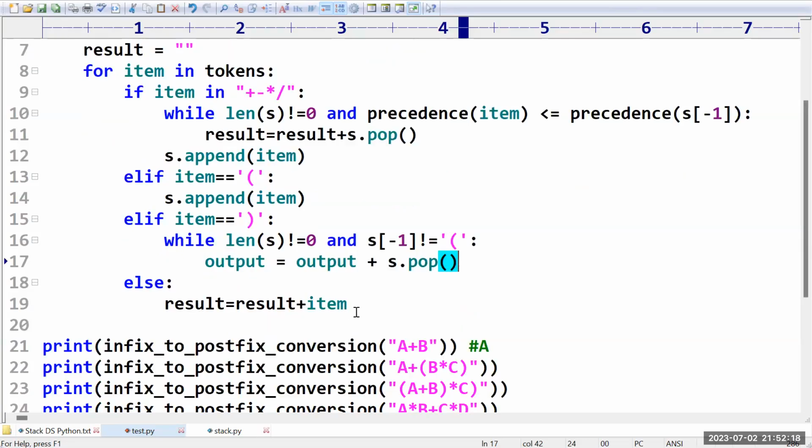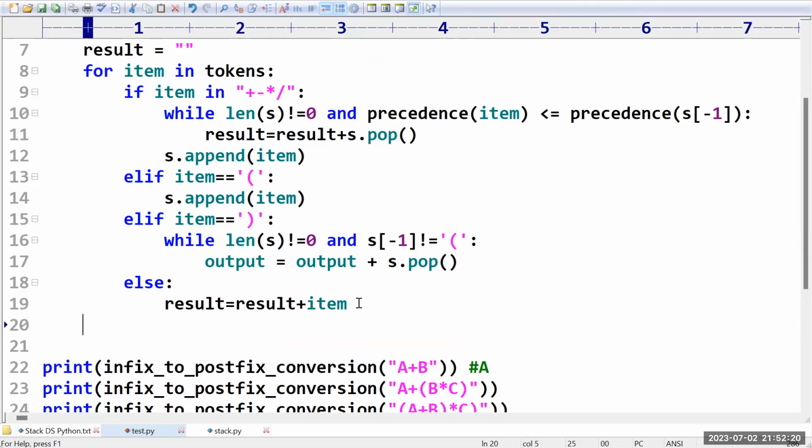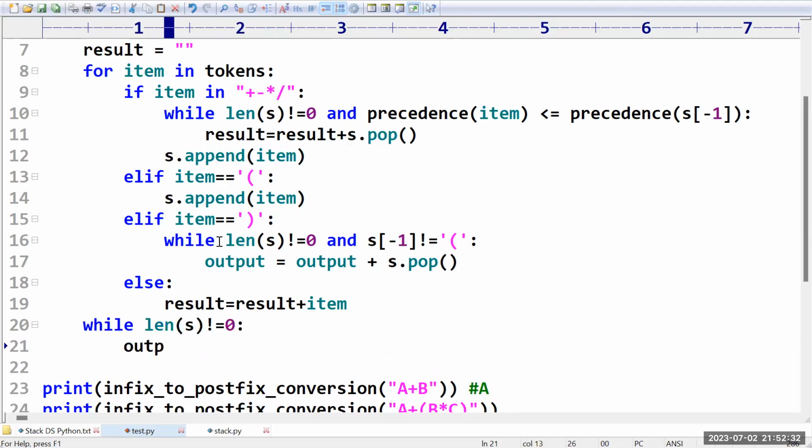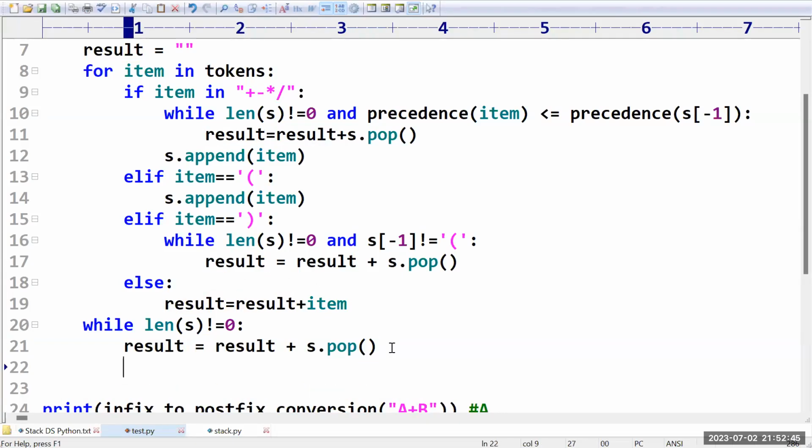Sir, after this, the stack may still contain data. How can you overcome that? We have to pop all the items from the stack until the length of the stack is equal to 0. So you need to pop all the items into the output. Result is equal to result plus s dot pop. I think here also we have to take result. So until the stack is empty, we do this. At last, we return the value of result.